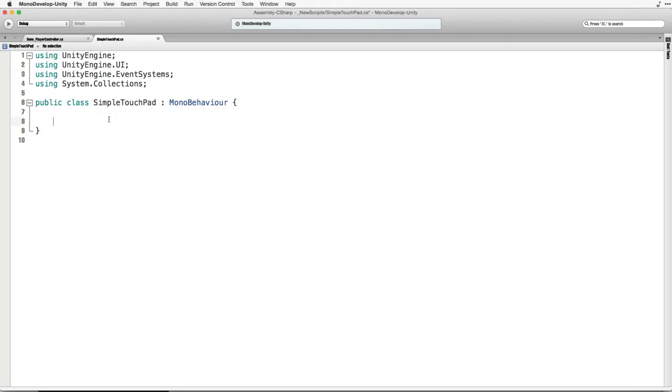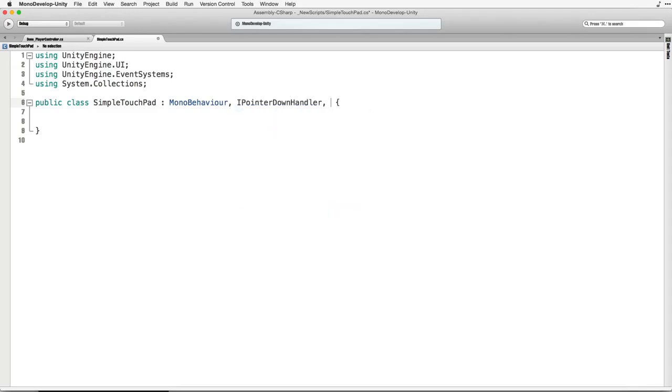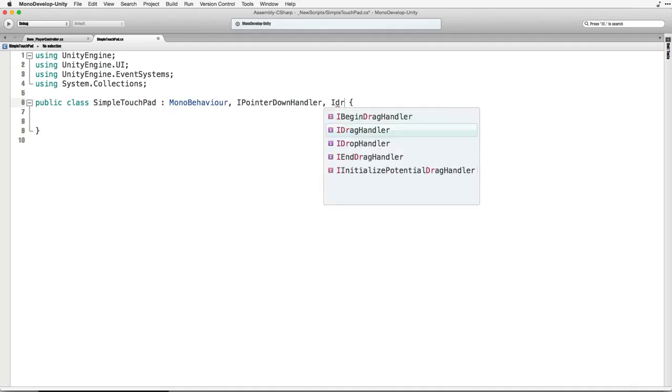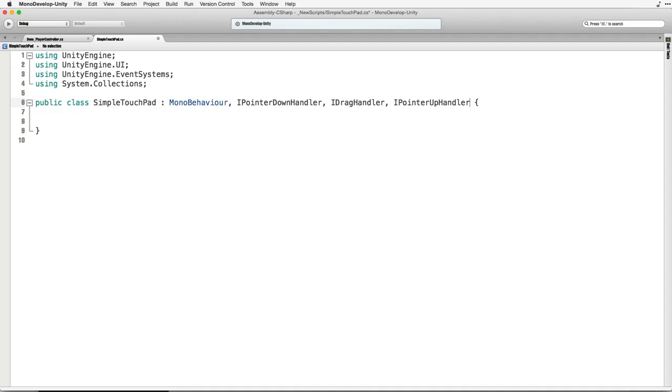So we've got our simple touchpad. And we've added in our two namespaces, the UI and the event systems. We also need to add some interfaces here. I would like to have IPointerDownHandler, IDragHandler, and IPointerUpHandler, because we're going to be using OnPointerDown, OnDrag, and OnPointerUp. And as a matter of fact, let's just put those in.